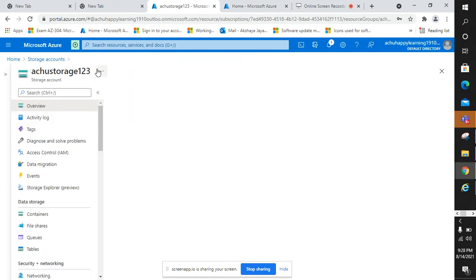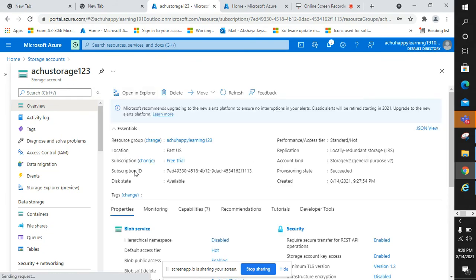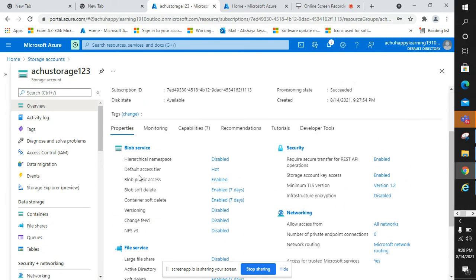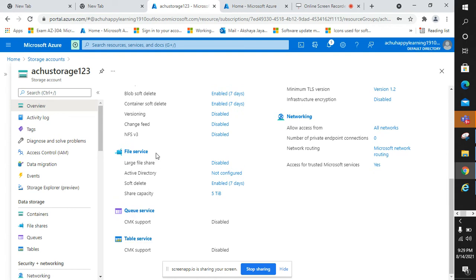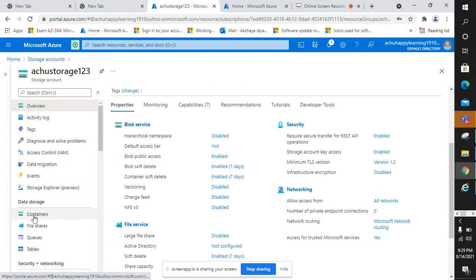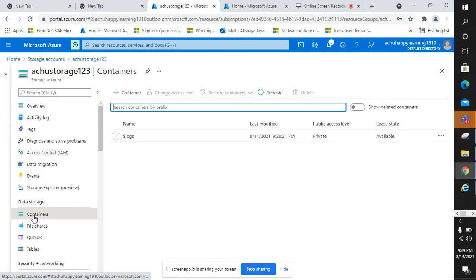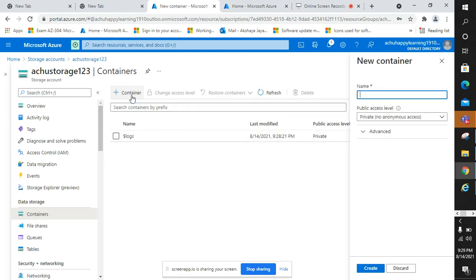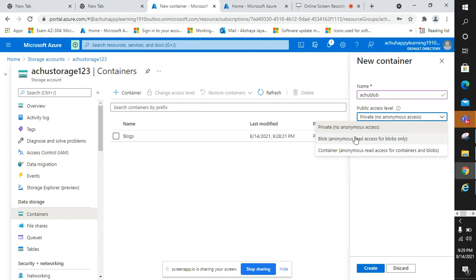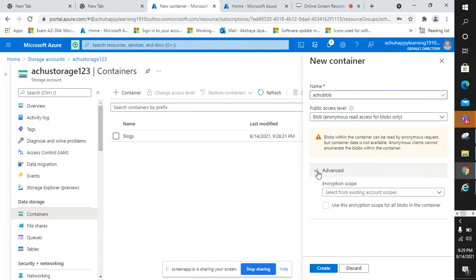I'm clicking on that, and here in this storage device, down below I have blob storage, file storage, queue, and table. I want a blob storage, which is nothing but the container. I'm clicking on that, and I'm going to create a container. Let's give it a name, and I want it to be accessed all over the world. I'm giving the option blob anonymous read access. Advanced will have the encryption options, but as of now I don't want that, so I'm leaving it as a default option and creating a blob storage.